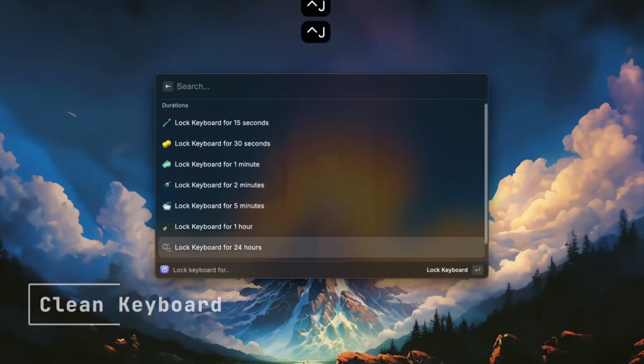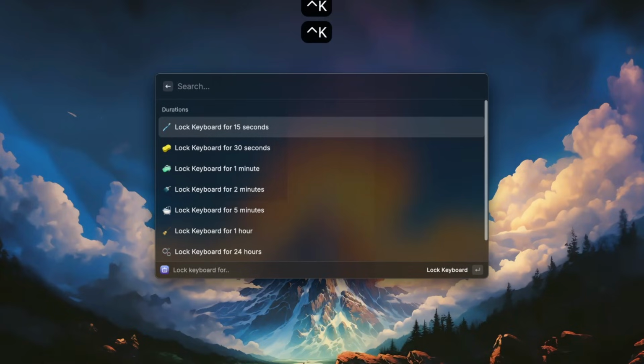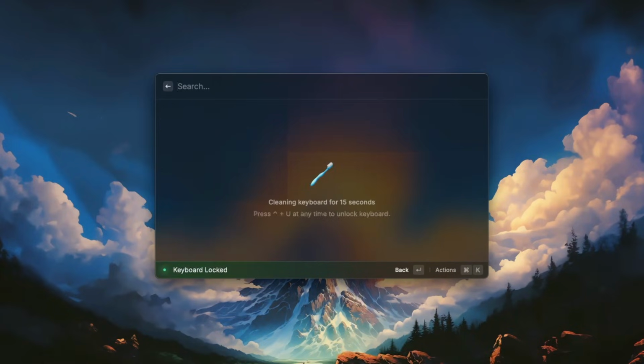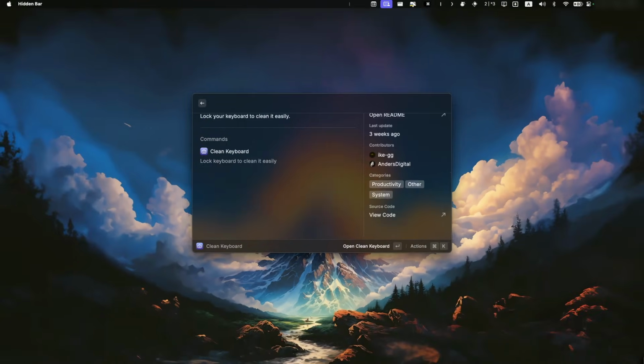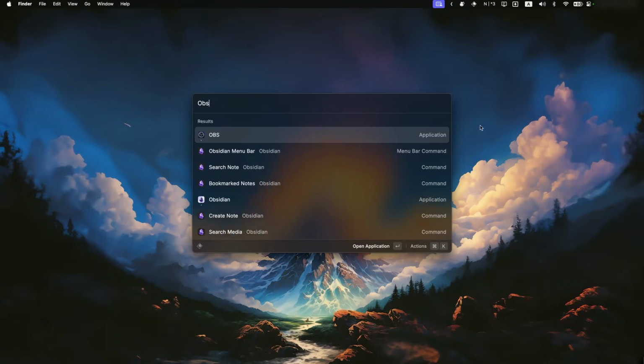Next up is Clean My Keyboard. This one stops your keyboard from working when you are wiping your keyboard and accidentally hitting a key on Raycast that restarts your Mac in the middle of meetings. If you're done cleaning before the timer is over, then you can press Ctrl U to exit it.